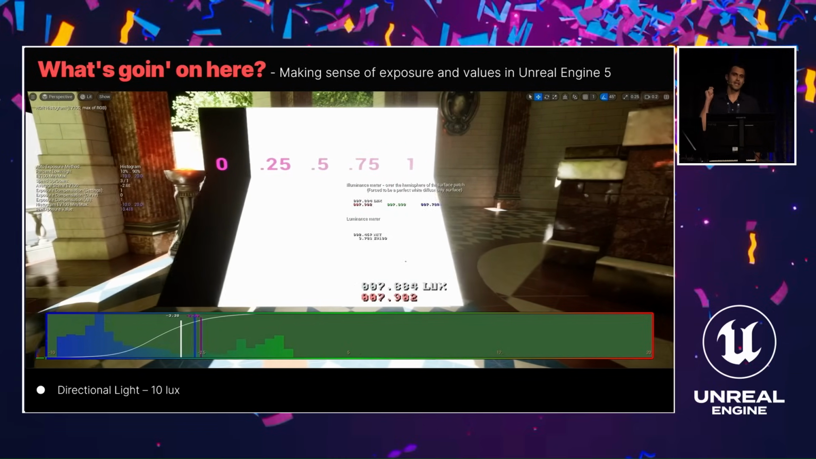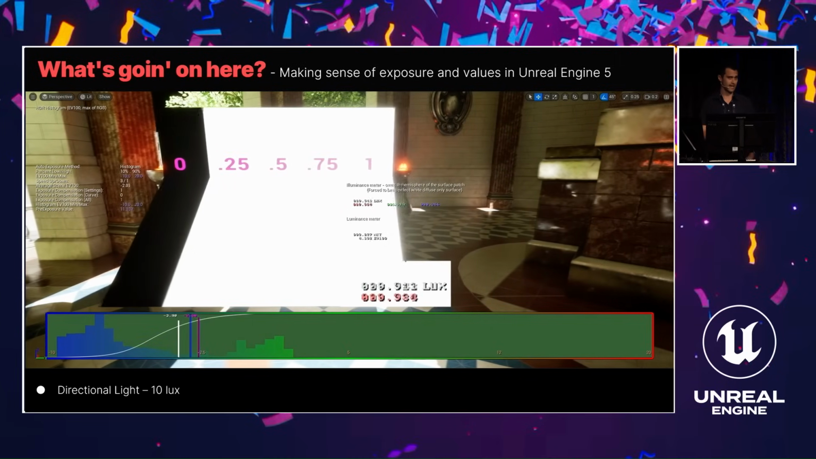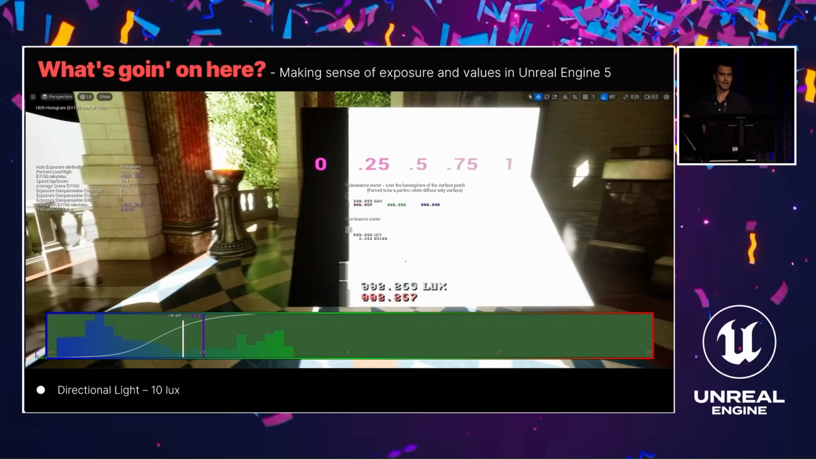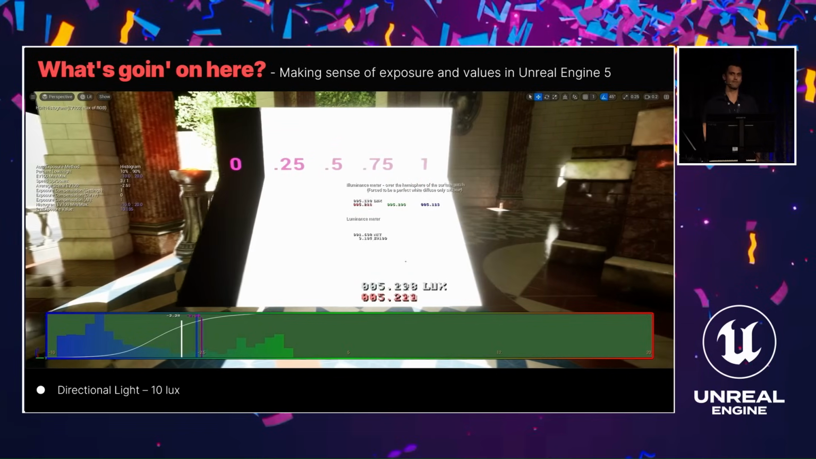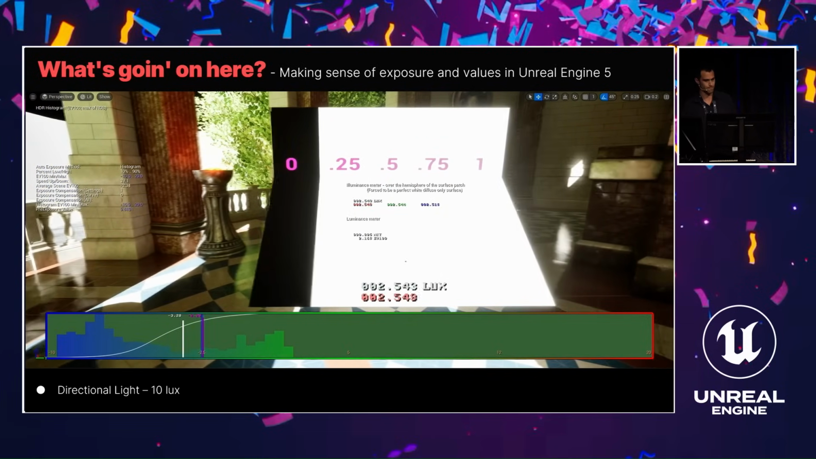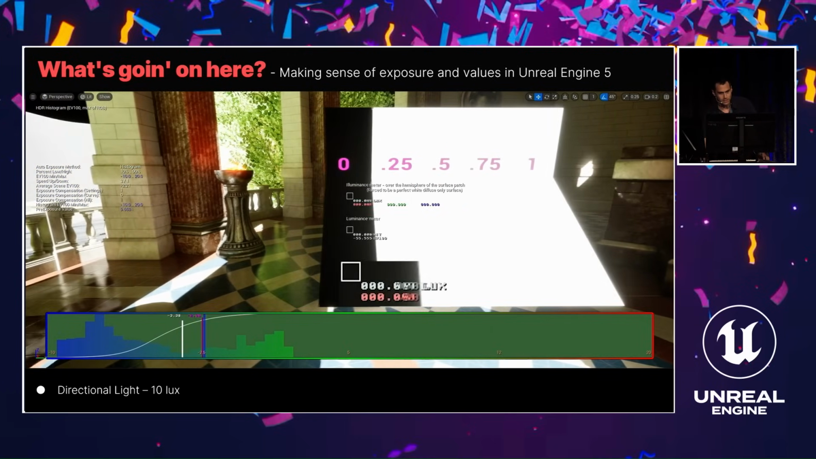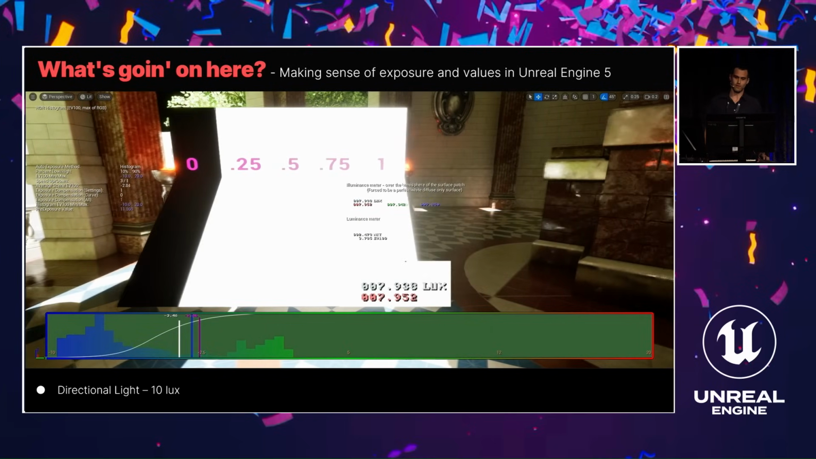So what's happening is that if you have a perfectly white surface and your directional light is a value, in this case 10 lux, the amount of light that is reflected is 10 lux. So this is where that value comes from, right? And it even says here, illuminance meter, forced to be perfect white diffuse over a surface.